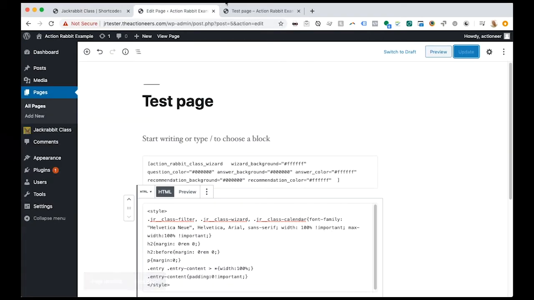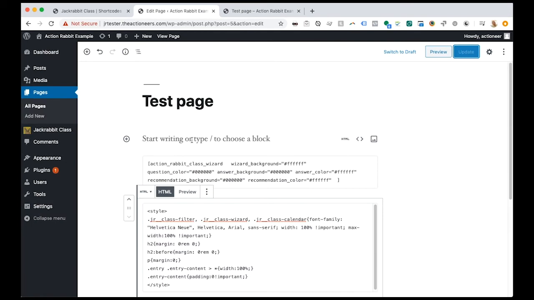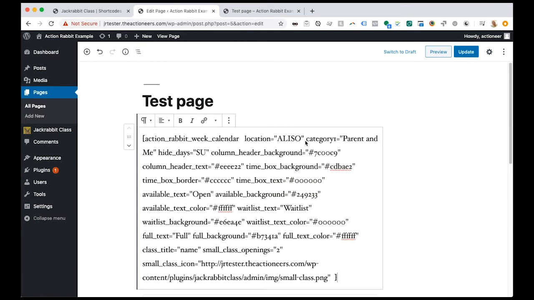And once I have that, I'm going to come back over to our test page. And I'm just going to go here to this block. I'm going to paste this in. I'm going to hit update. So this page was updated.